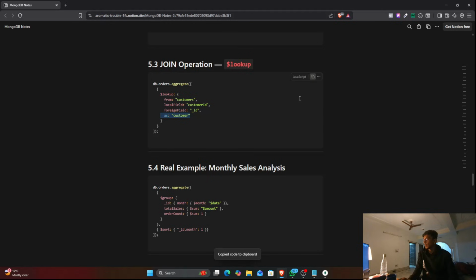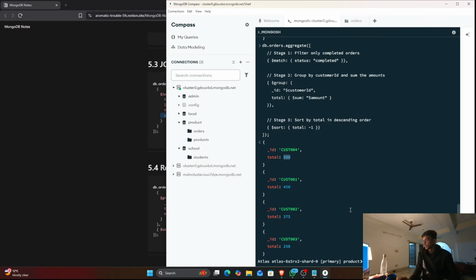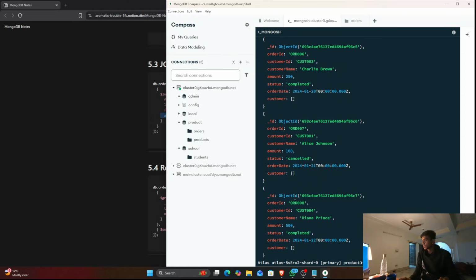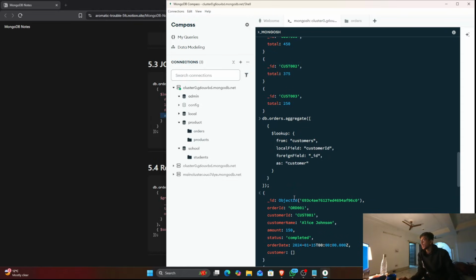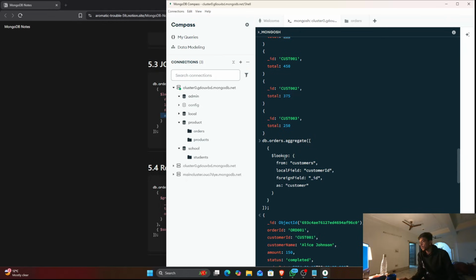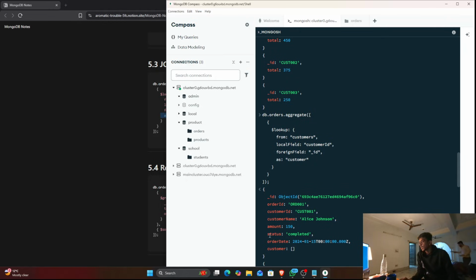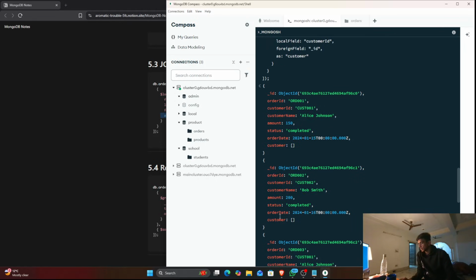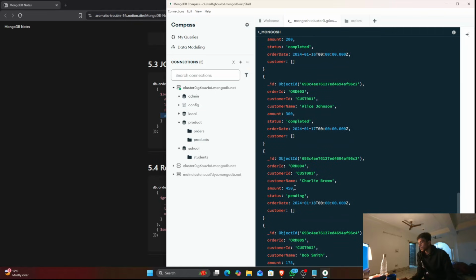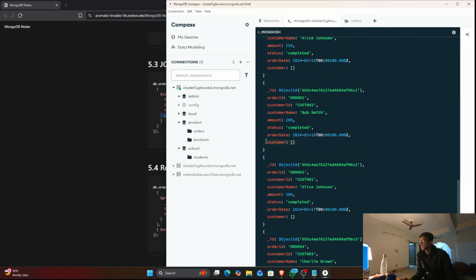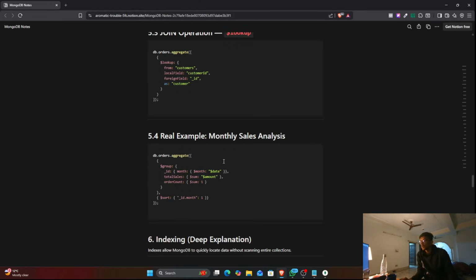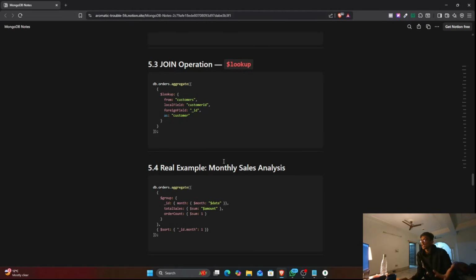Let me try, maybe this can happen in this case because we have this. Yeah, it's done, it's working for this. So from the lookup from customer, right, local field, there is no local field, I remember. Okay, we have customer id and there is a foreign id, there is no foreign id by the way as customers, so maybe it doesn't work. Okay, here you can see that the customer is actually empty because there is no foreign id, but cool, it will make sense that okay, I want to do a join operation.